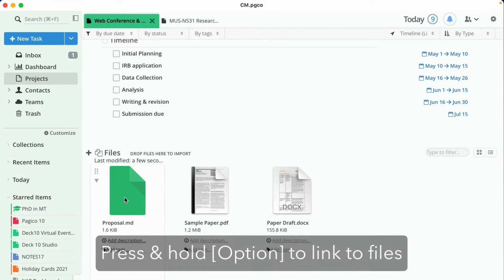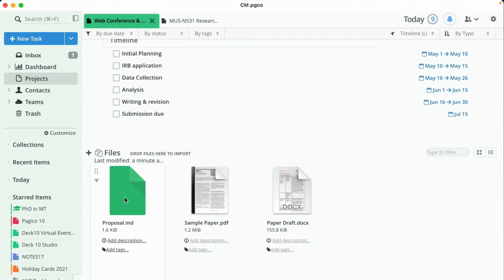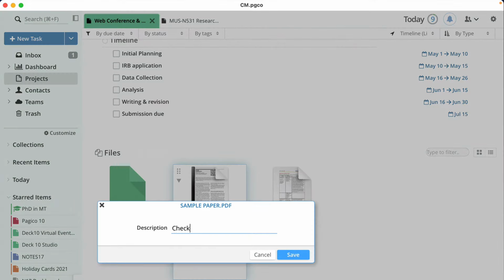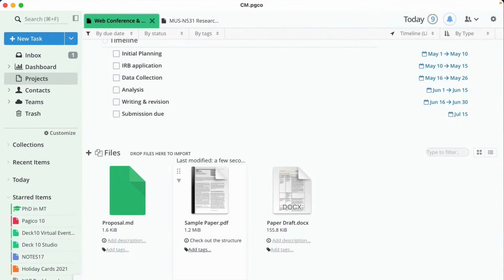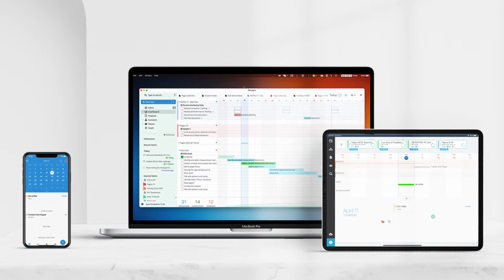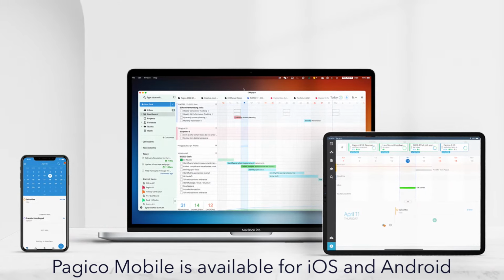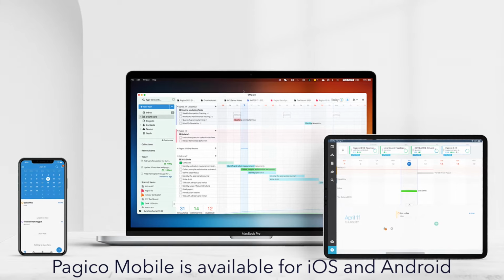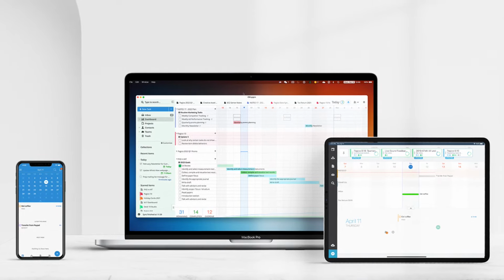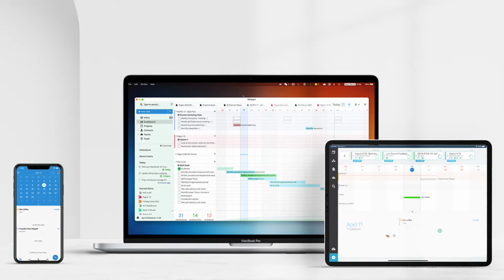If you wish to keep your documents outside of Pagico database and just insert a link to them, you can do so by dropping the files while holding the Option key. Once you have imported the documents, you can tag and add notes to them as well. Be sure to download and install the Pagico mobile app on your iOS or Android device so you can have access to your timeline and mark things off even when you're on the go.